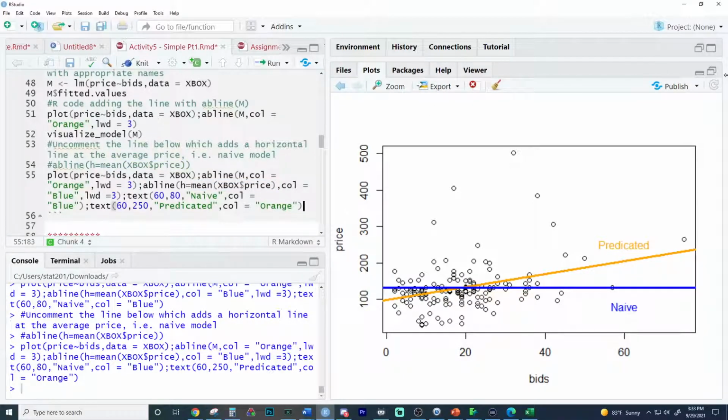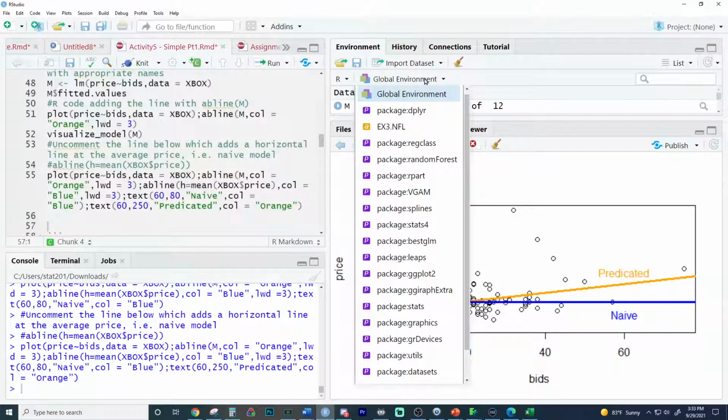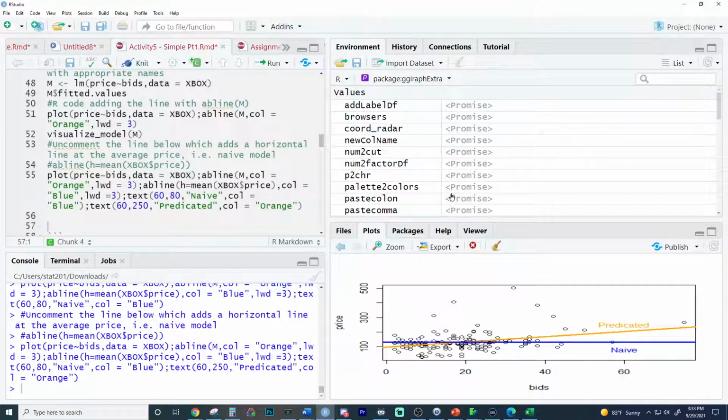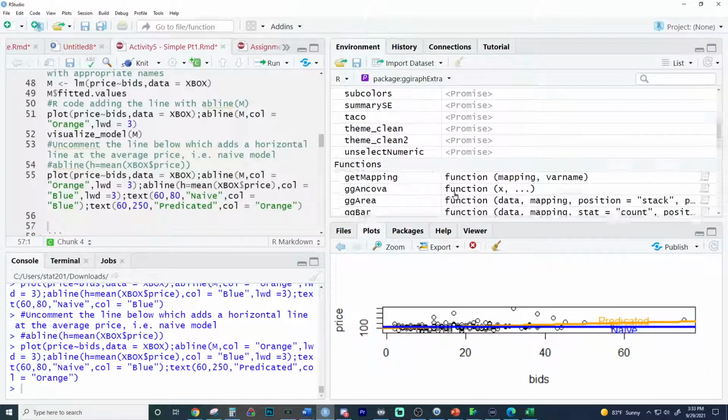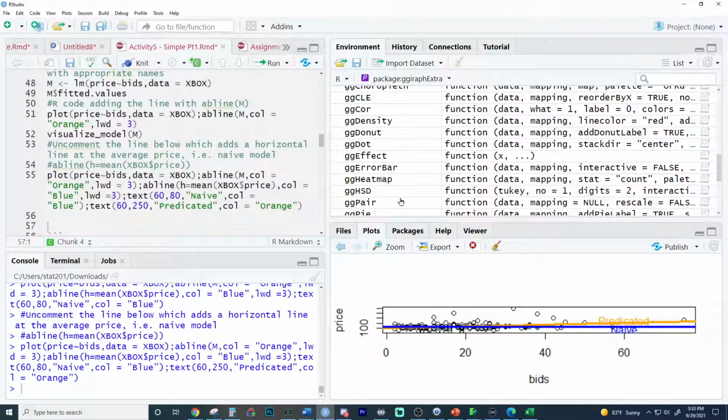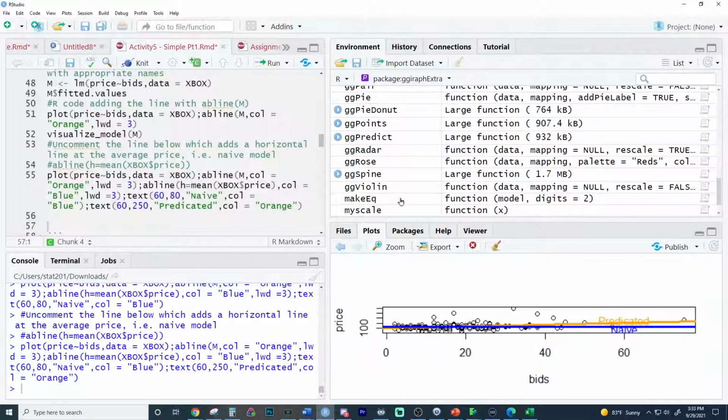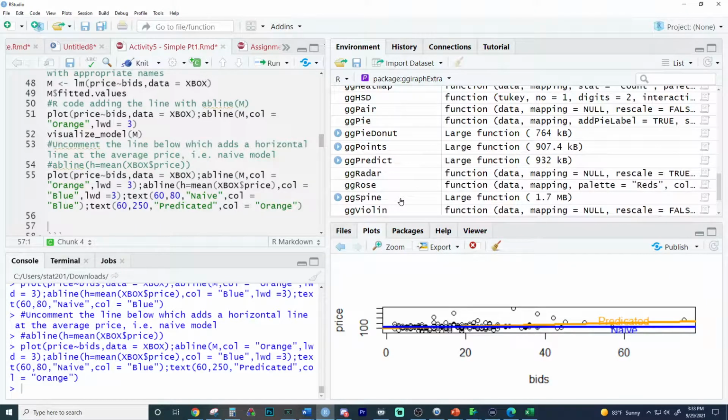And do I have that package still up? I want to show one really cool thing right here. I have to remember the name of the function. Let me go to my functions. ggplot extra, and let me look right here. Functions gg. Oh, I have to take a look at this later. I found this thing right here, ggpredict, I think it is.